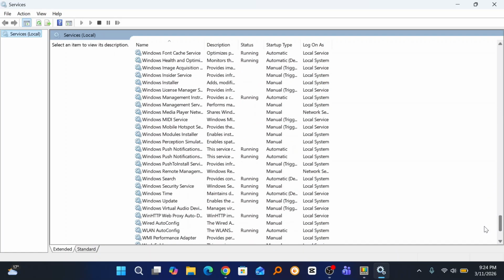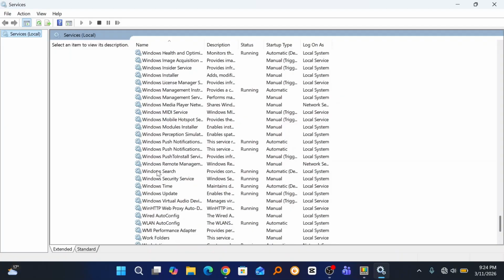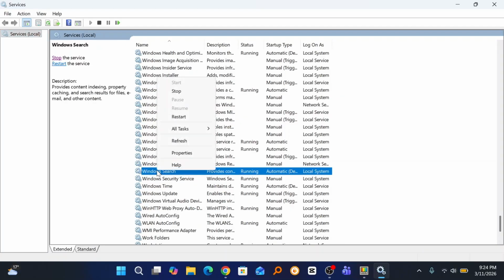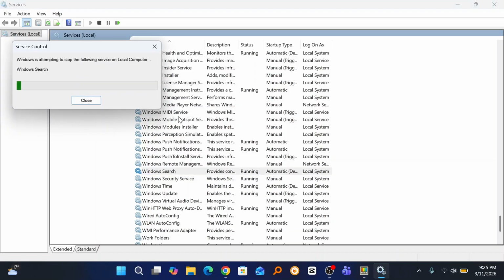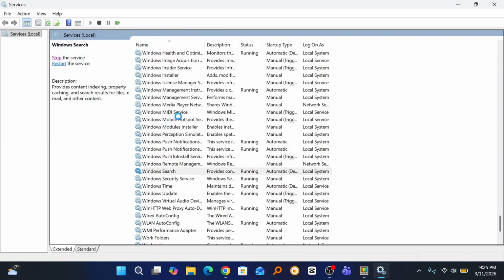Scroll down until you find Windows Search. Right-click it and select Restart. In many cases, this immediately fixes the search problem.